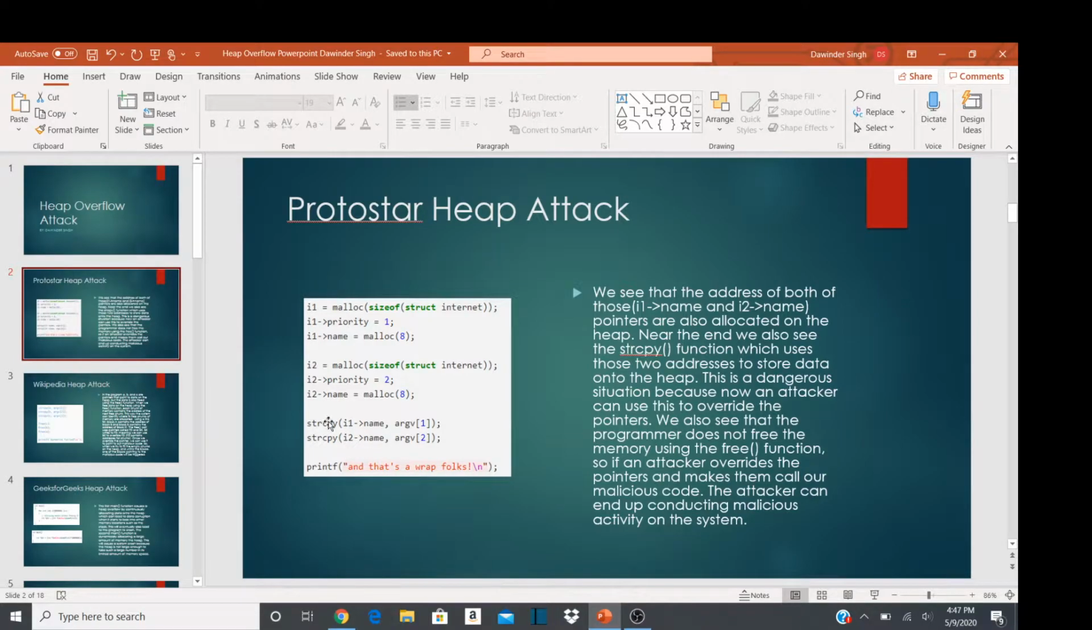Remember that strcpy does not check for boundaries when it takes input from the user. So using argv[1], we can put data into this location wherever this pointer is pointing to, and we can override a bunch of information past it, including the pointer i2 name, and we can make that point to the malicious function. This basically abuses application logic when we want to conduct a heap attack.